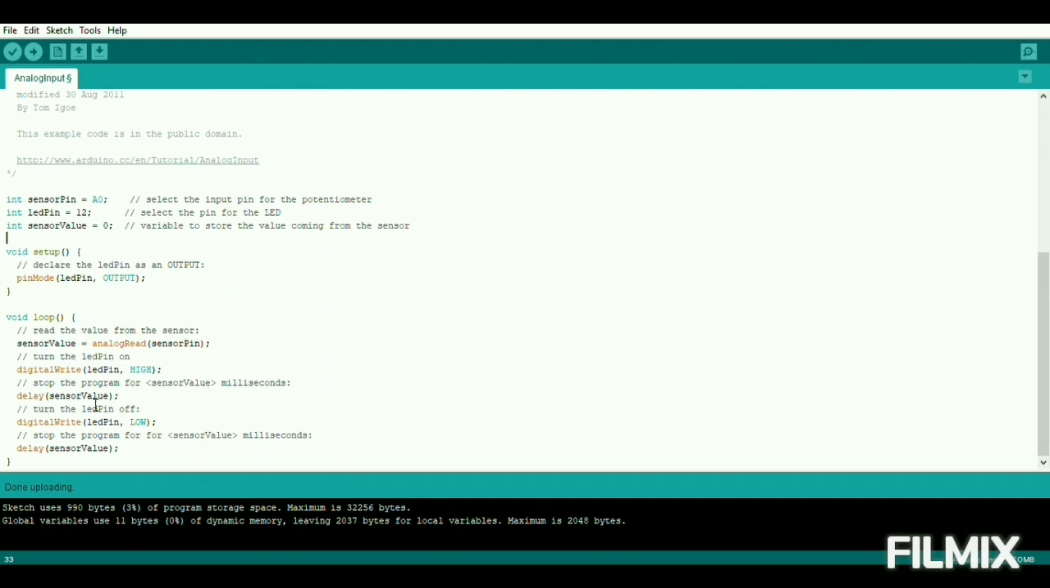Sensor pin is A0, so it is the same as analogRead of pin A0. And digitalWrite ledPin HIGH, and the delay will be of sensorValue, because the delay will be from 0 to 1023, as that is the data received by the Arduino Uno through the analog read pin. And again the same process is repeated, but with digitalWrite LOW, and again there is a delay. So now let me just upload this command to the Arduino Uno board.